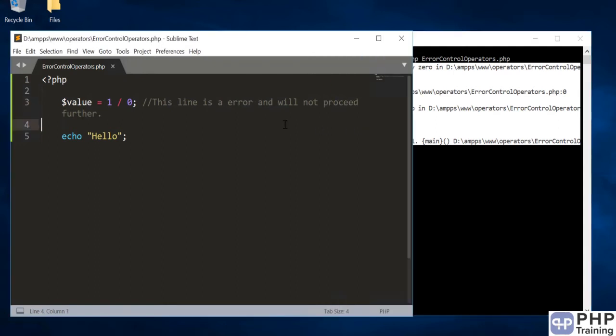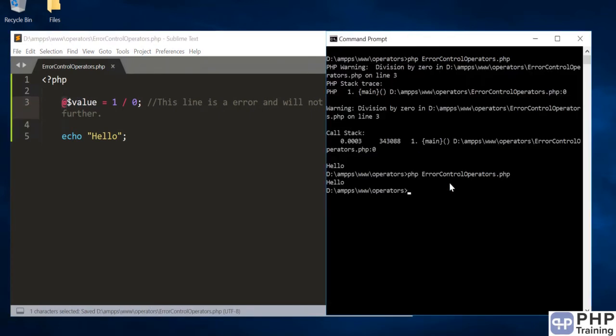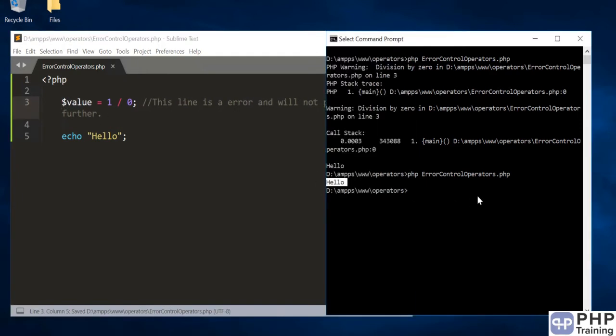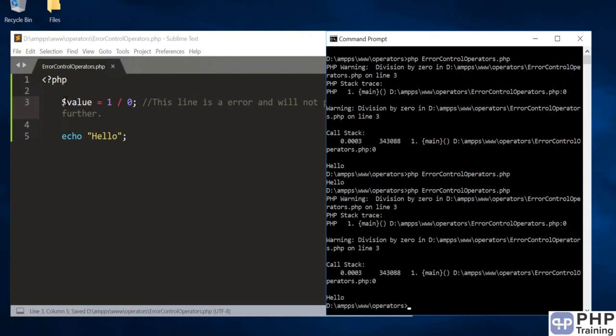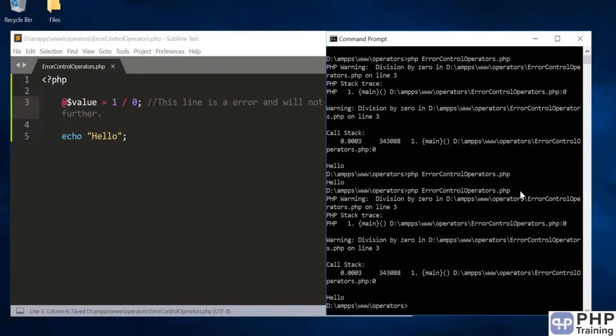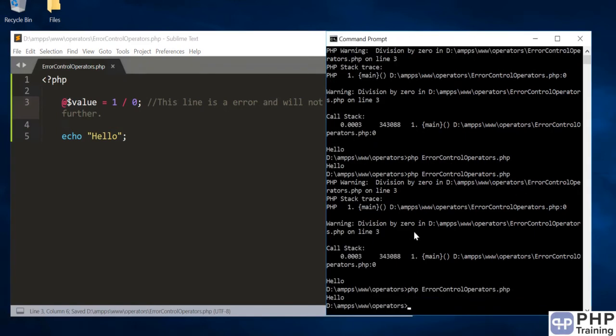For this we will use the error control operator, which is denoted by the @ symbol. If you put the @ symbol and you print it, it's basically skipping that error. And if you remove that error control operator, it shows you that error. Very handy and very useful when you want to suppress the error on the web page, and you want to know whether an error has been raised.